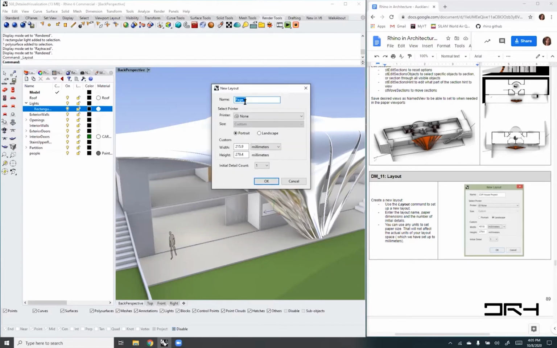So you can say Cliff House Project, or you can call it anything you want. This is a title for your layout, or Cliff House 01 as your first layout. This is the size of your paper.